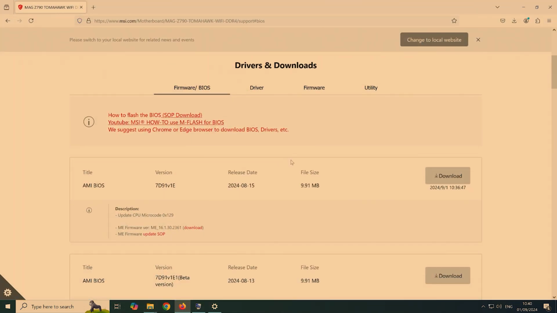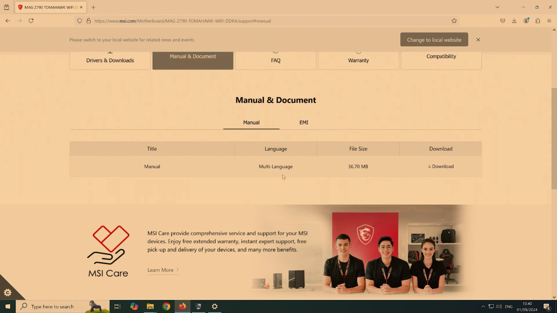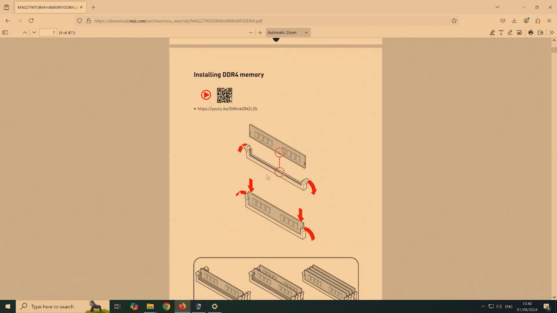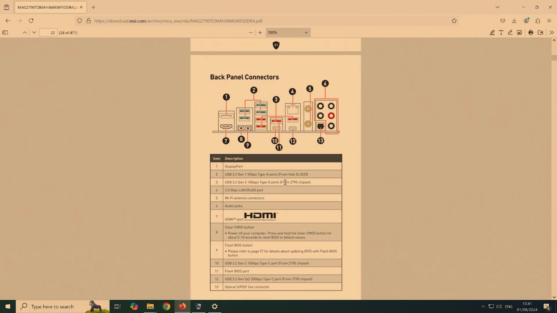Just before we do that, I would recommend that you look at the manual and check there isn't a specific USB port for your motherboard that you should be plugging the USB into for BIOS updates, as some motherboards will only detect and update from USB in a certain port. So if I just download the manual and scroll through until it shows the labeling for the back panel, there we go, that is this page here.